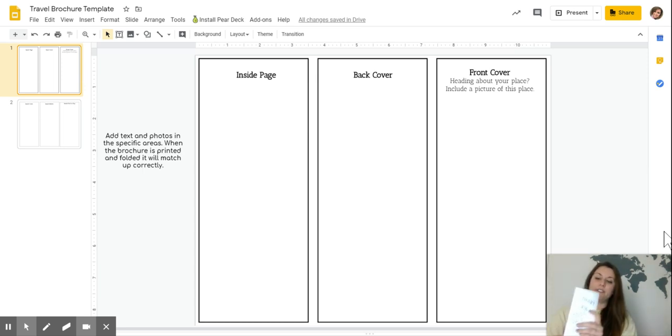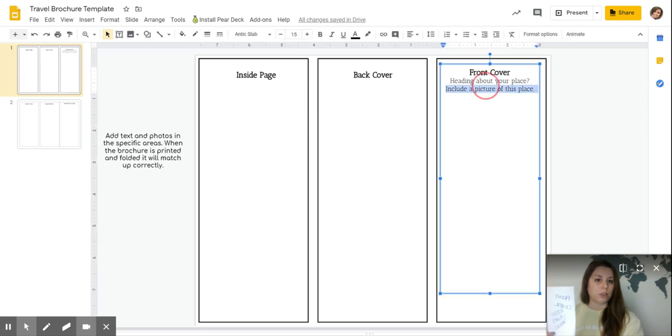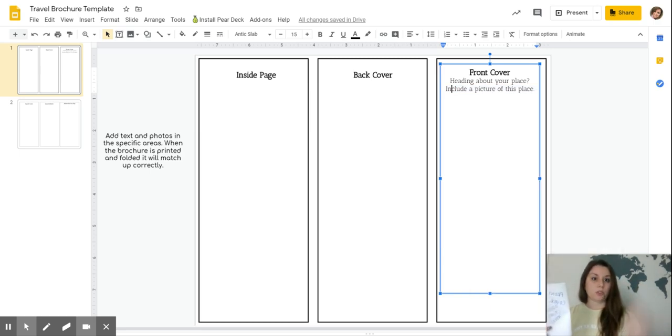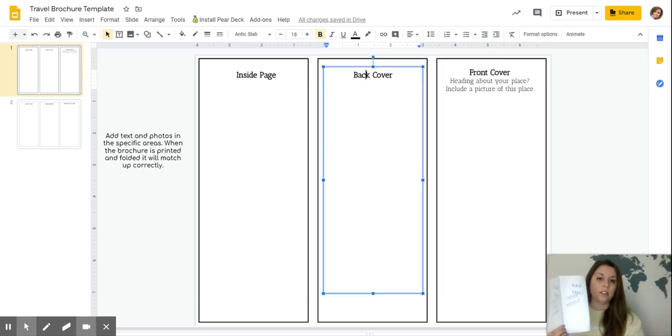So, what you're going to have first is your front cover, and that, oddly enough, is all the way over here on this right-hand side. For your front cover, you just want it to be introducing your place. Have a really catchy picture so that people are going to want to pick up your travel brochure. Then you have the back cover. These are just your final things that you want someone to see. Maybe some packing advice, stuff like that.